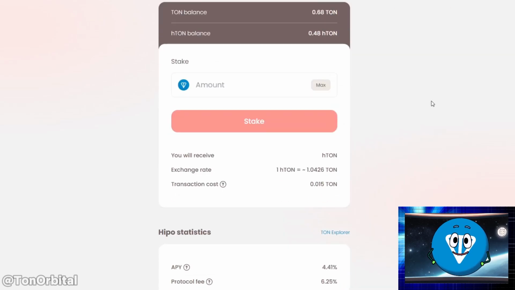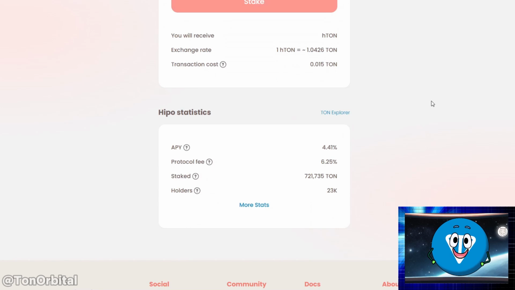Here we have the APY, or annual percentage yield, which shows the percentage of profit your collateral will generate in a year. Staking rewards in Hipo are calculated based on the total rewards generated by validators and the proportion of your stake in the network. These rewards are distributed continuously in real time and automatically added to your Hipo staked TON balance. When you unstake, you'll claim your rewards.